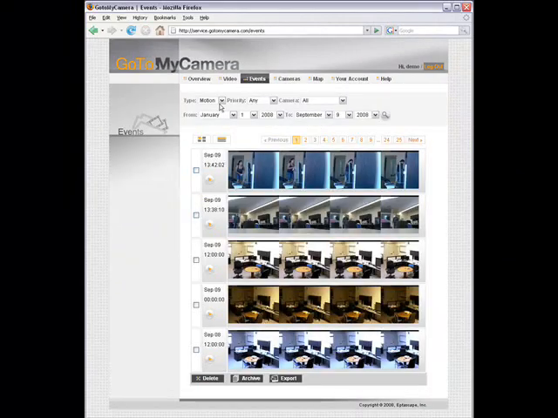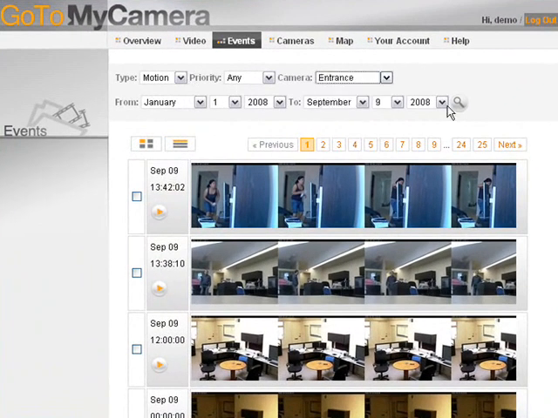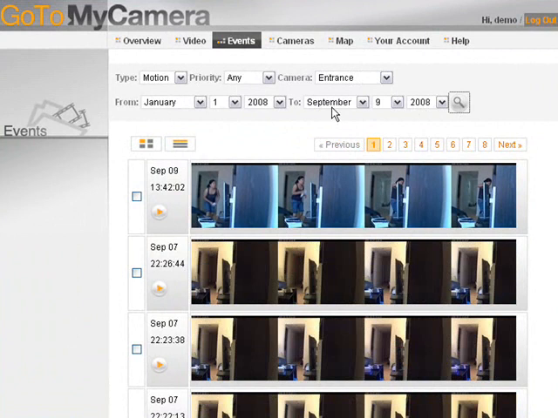So events also can be filtered by camera or by time, and you can narrow the selection of events to a specific period of time.